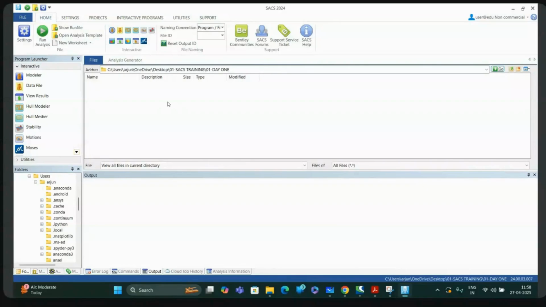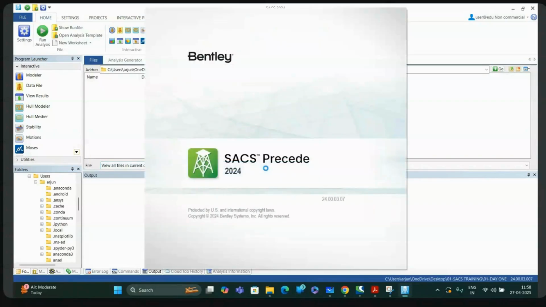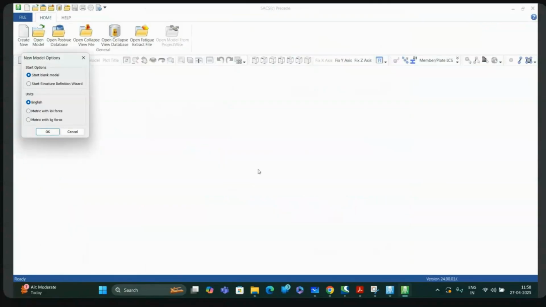Now click on the modeler, create new model, start blank model, metric, and click OK.